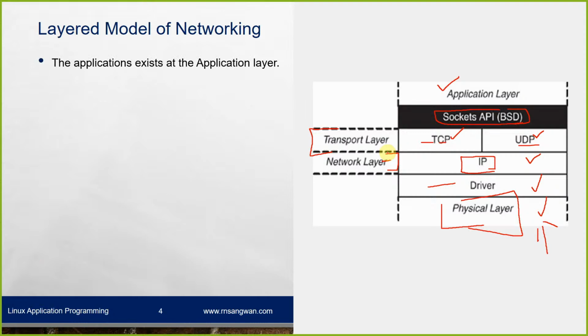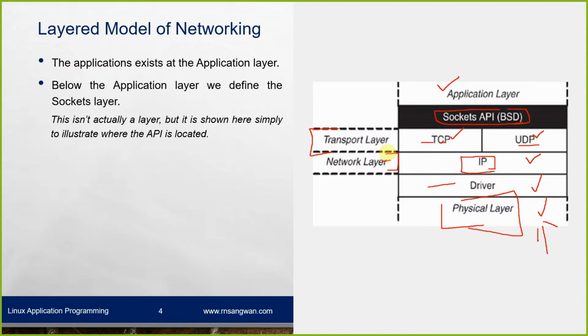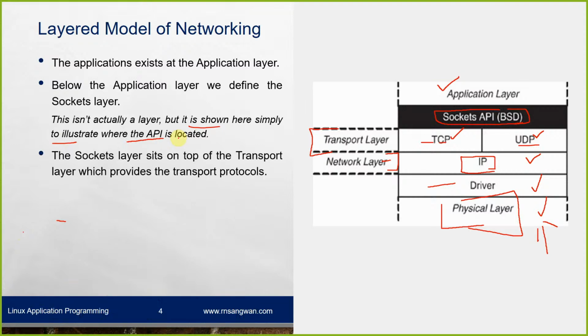So the application exists at the application layer. Below the application we define the socket layer. This is not actually a layer, but it is shown here simply to illustrate where the API is located. This is where we have our socket, where our API is located, which we make calls to.